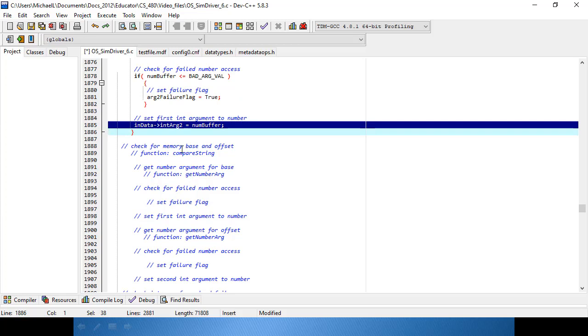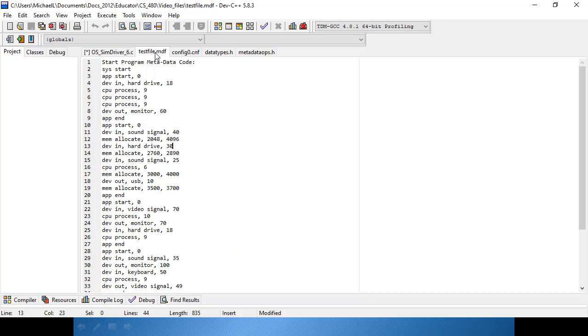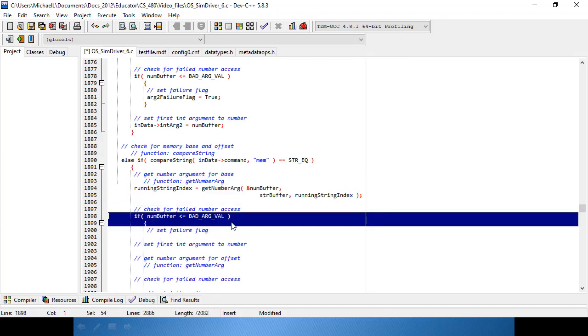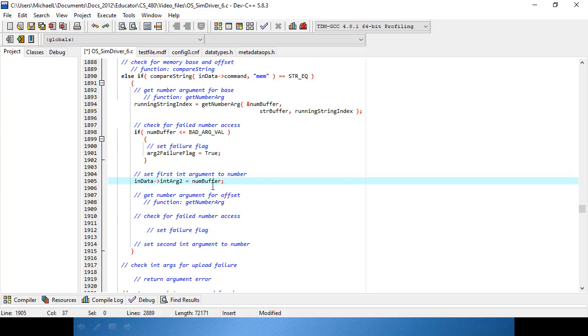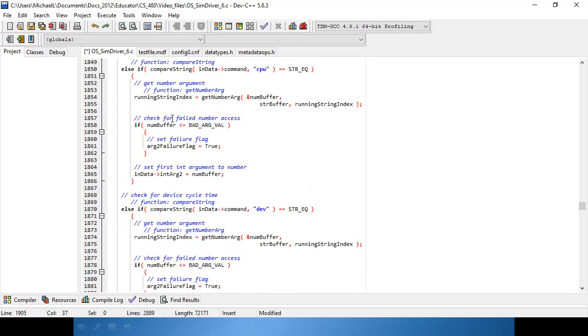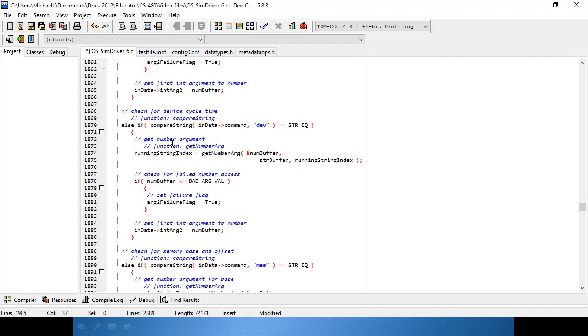We'll check for memory base. Now, if we have mem, this is a little different. Mem has an allocate, but it has two numbers, a base and an offset. So we're going to check this for their base number. Go in, get the number, check it and see if it failed. We will go ahead and set that value into our int arg2. And remember, I'm reusing that: int arg2 for the dev, int arg2 for the CPU. All of these are different because the CPU will have this number, the dev, they all have one number that's added on, but they're added separately. So I am not overwriting this.